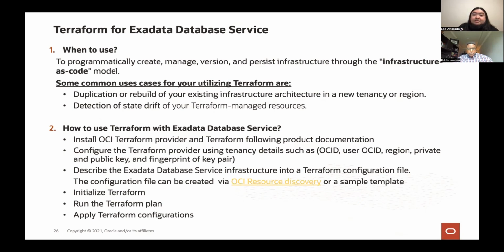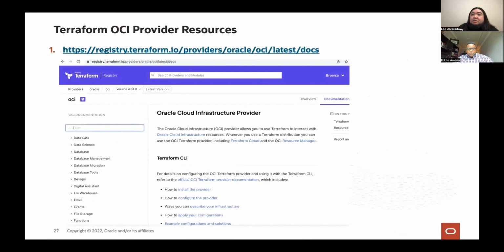So I see some question in the Q&A. So the question is, where can we find the syntax for naming the OCI resources in a Terraform script? So if you go to this link, this is the OCI provider resources documentation. So you can see the syntax here, the one that I showed in the demo, like how you will define a pluggable database resource.